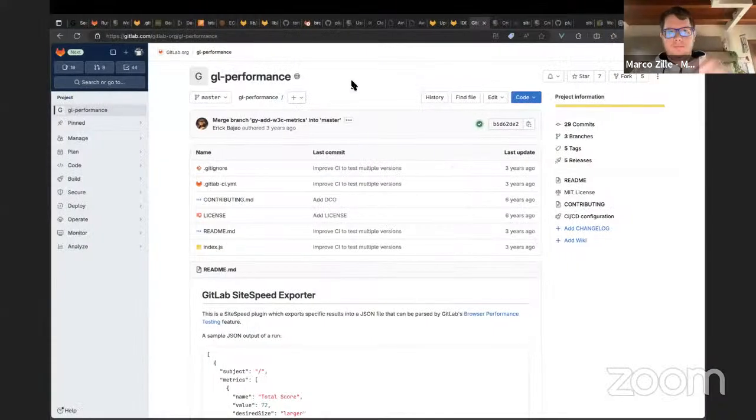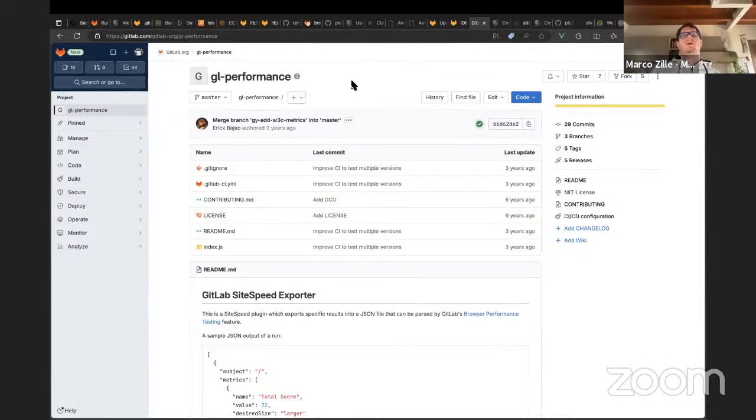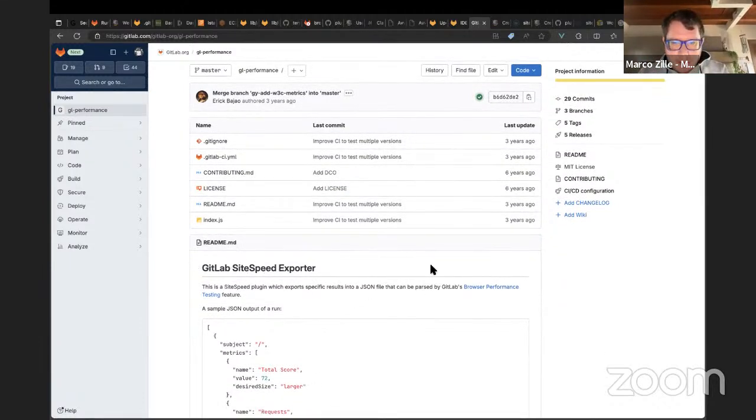Share my screen. Okay, so you can see my screen. Indeed, GL performance. Yeah, so basically, there's a feature for GitLab that's the browser performance testing. You can set up a pipeline and a job to open a website and get all the metrics and see the speed of the actual page load and stuff like that. And that's using the Sitespeed tool. Yep.